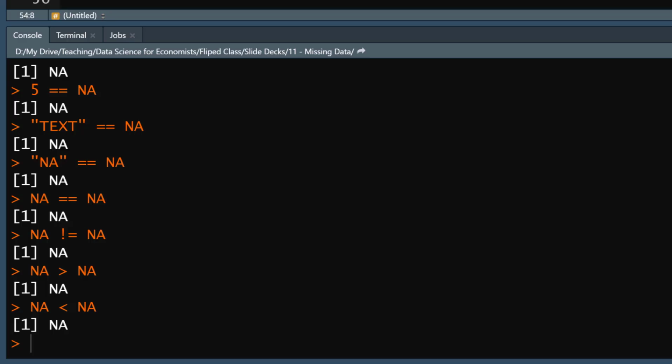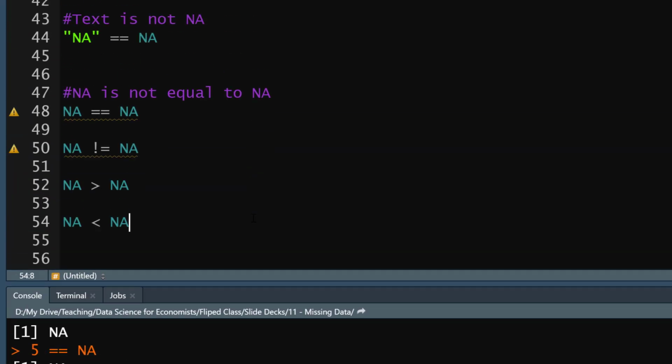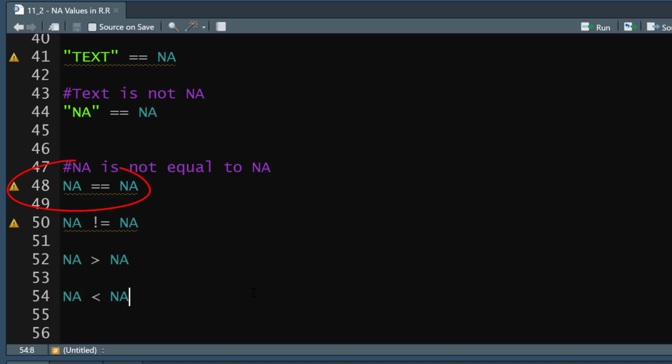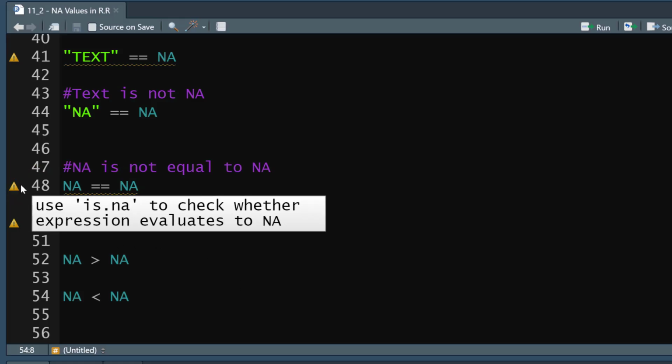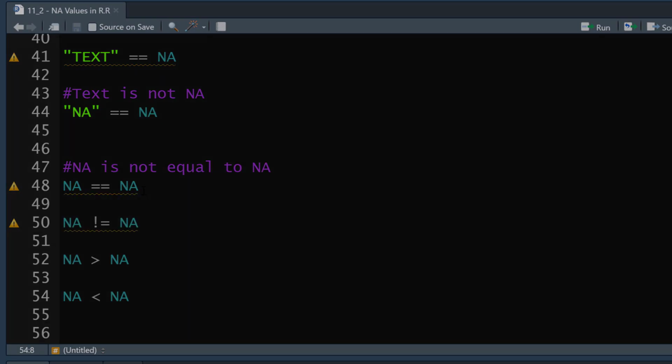As you can see, every logical test involving an NA will always return NA. This might not be your intended behavior, and in fact, looking at the code window, RStudio actually warns you when you try and test if things are equal to NA, that you should use this function is.na to check for NAs instead of using the equality test.